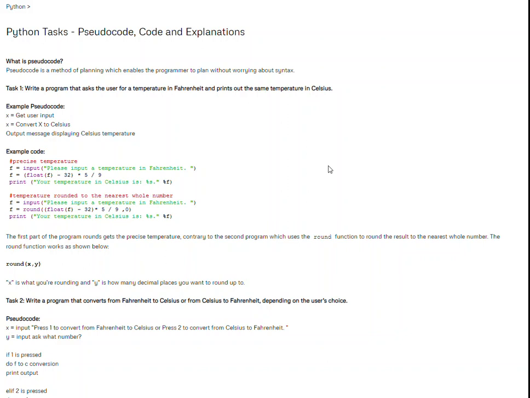Now what we're going to talk about is the concept of pseudocode. Now pseudo, essentially that means that it's not really code. It's kind of code, but no, it's not functional programming code.